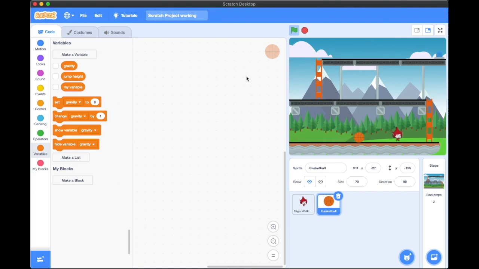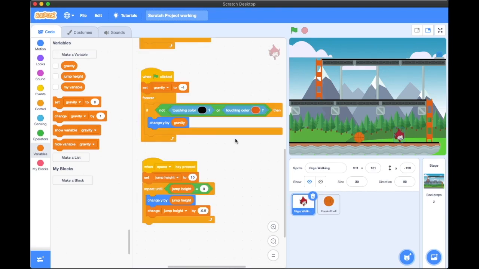Yep. Oh, now we have a little double jump here with Giga. So it's kind of like the Super Mario thing. Now, if you want, you can leave it in, but if not, the way you would fix this is you only let Giga jump if they are touching the black level here, the ground.